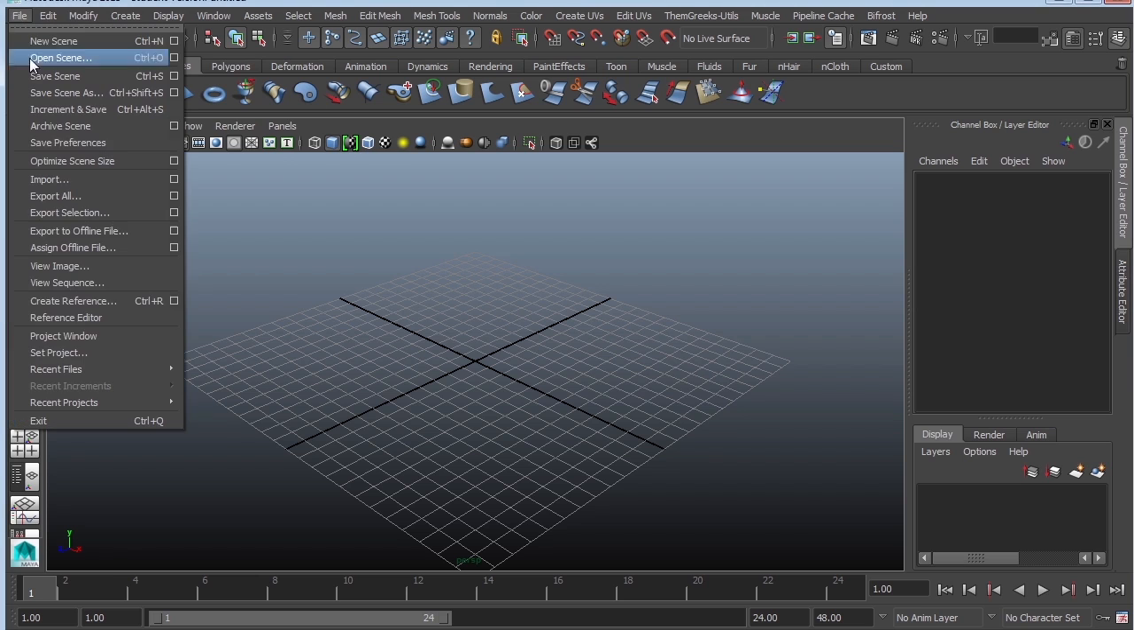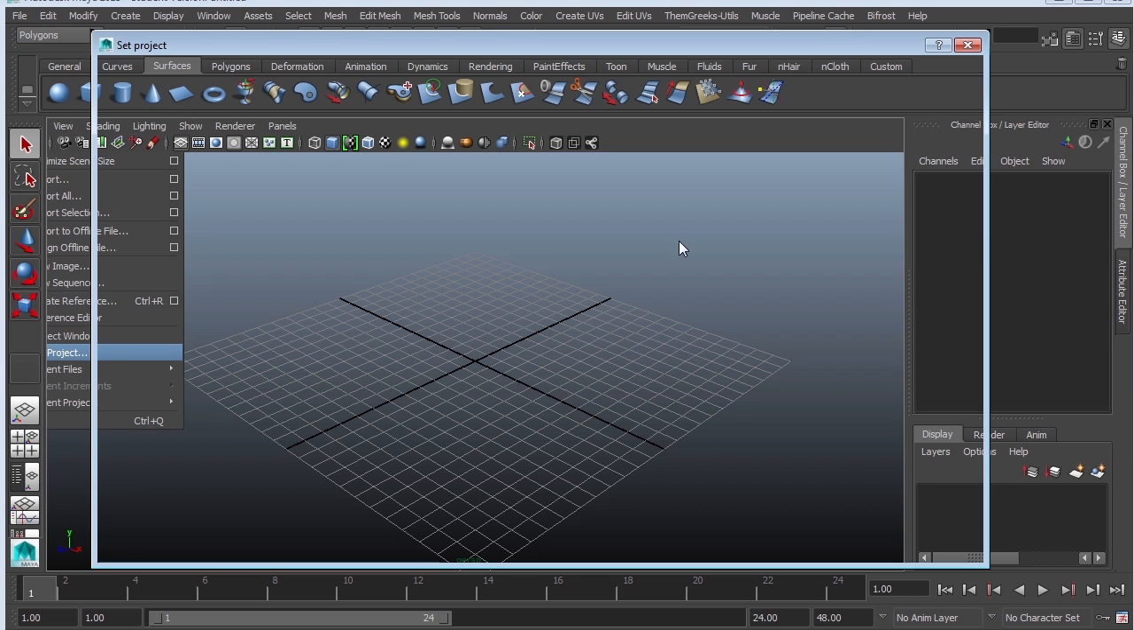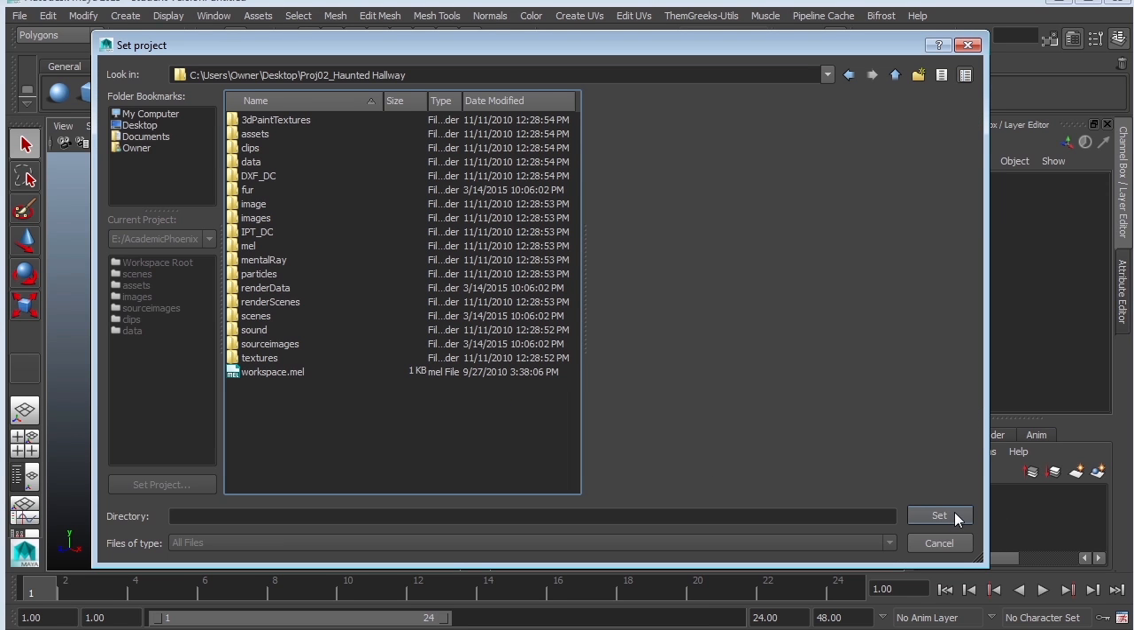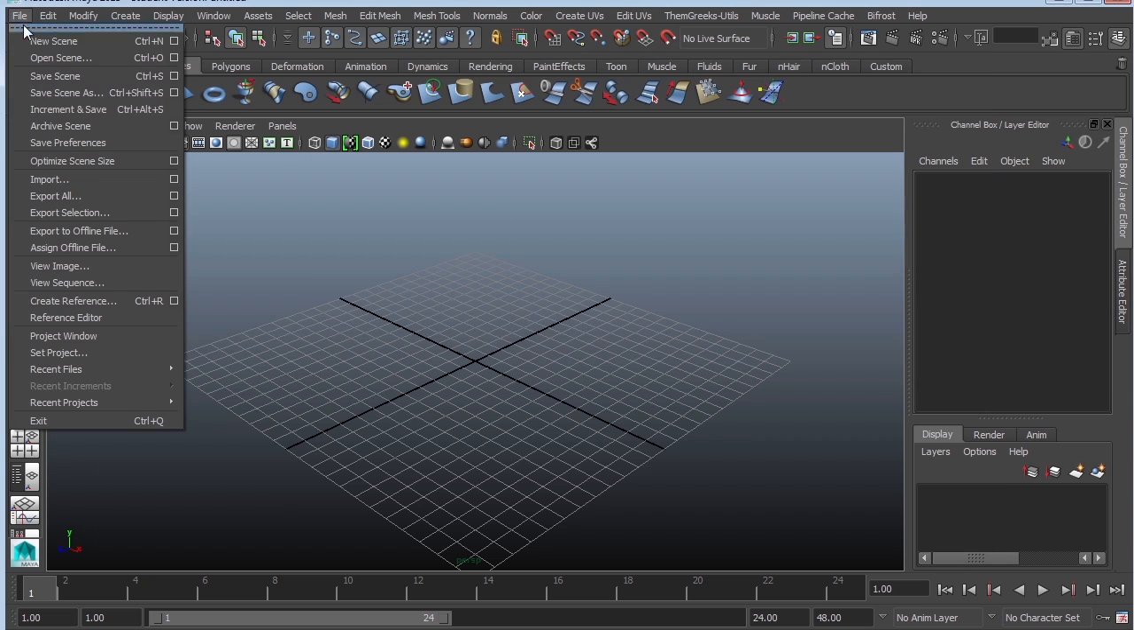We're going to go to File, Set Project. This is important because if you're going to render anything out, you need to know where it's going to go. The first thing you want to do is set your project, and then let's go ahead and open up our scene.